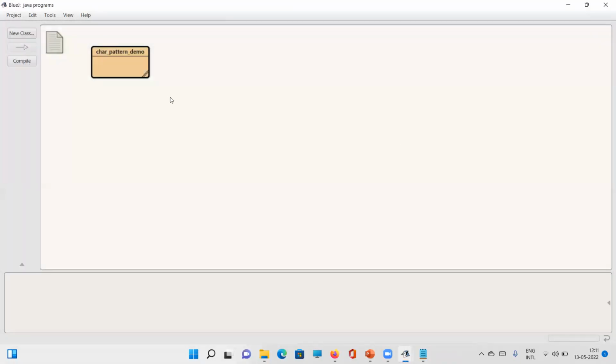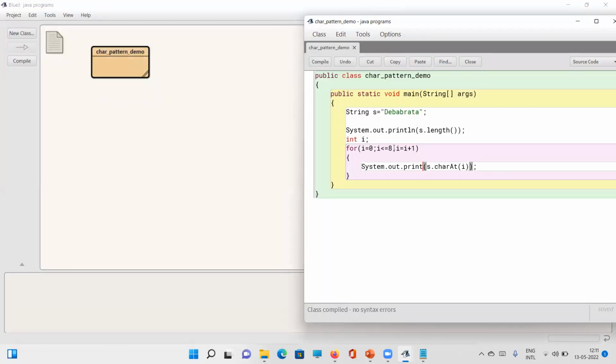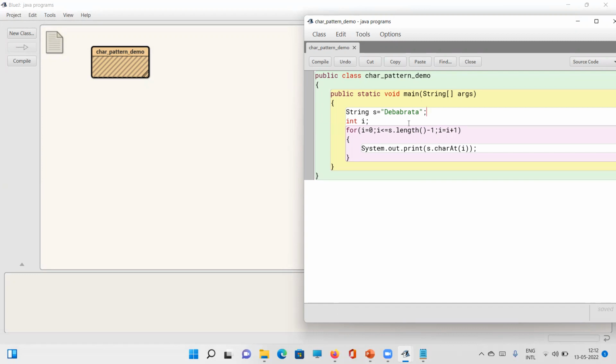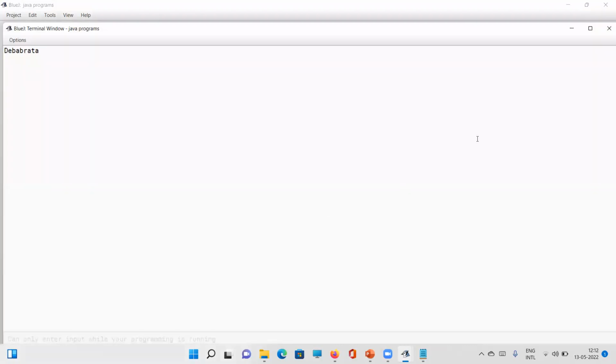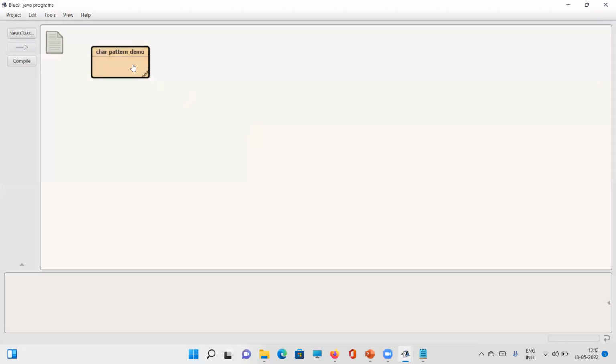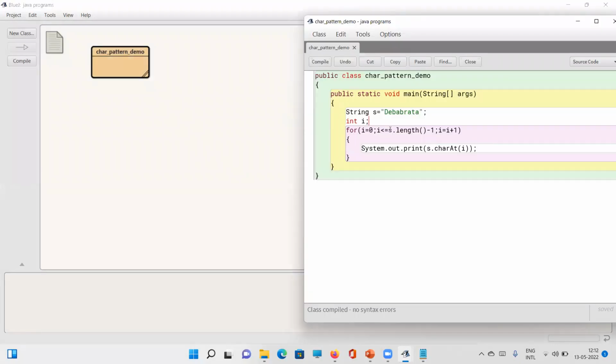Now if I proceed further, you can see this 8. I want to replace that with s.length. I have written 9, I have printed 9 in the first line. So instead of 8, if I write s.length() minus 1, that means 9 minus 1, and it is very general. Why is it general? From the next time I can put any value, any text here. So s.length() minus 1. If I run that same thing, it is Debabrata once again. So my program is not dependent on a fixed value anymore.